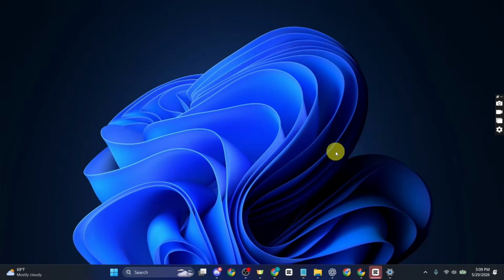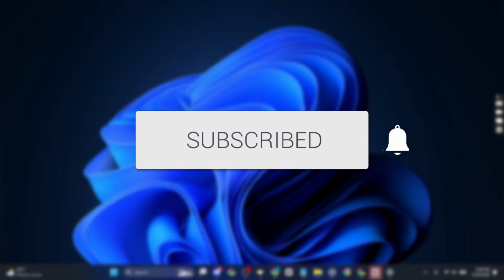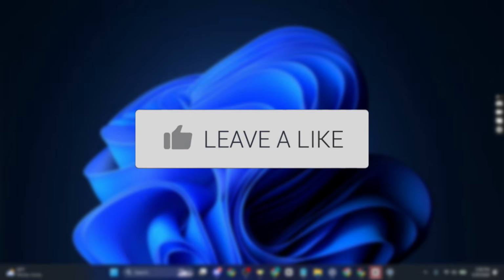In this video, we will guide you through how to install BlueStacks in Windows 11 on your PC or laptop.